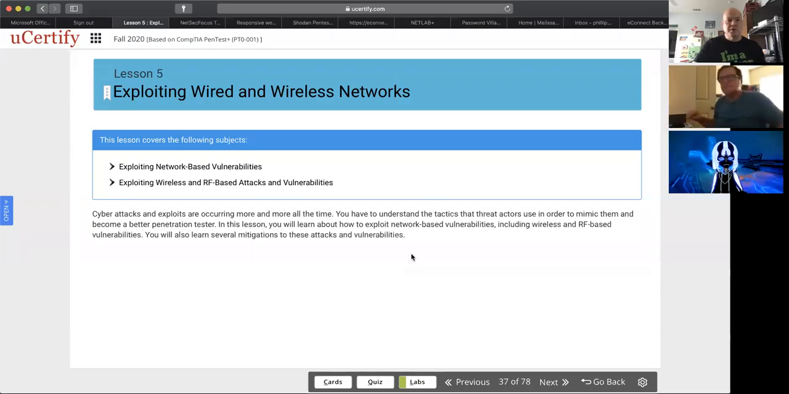So tonight's lesson, we're going to cover exploiting wired and wireless networks. This lesson covers exploiting network-based vulnerabilities, and exploiting wireless and RF-based attacks and vulnerabilities. Cyber attacks and exploits are occurring more often. Some of the common attack vectors are going to be your network-based vulnerabilities, wireless, and RF. And so you're finding a lot more wireless-related stuff.